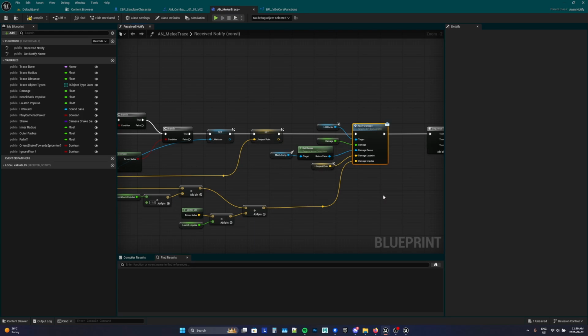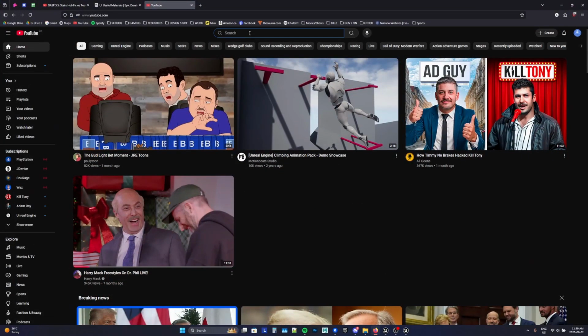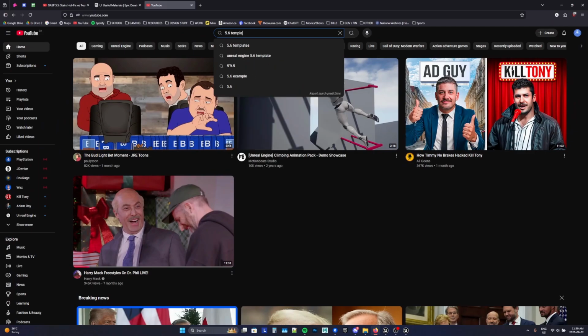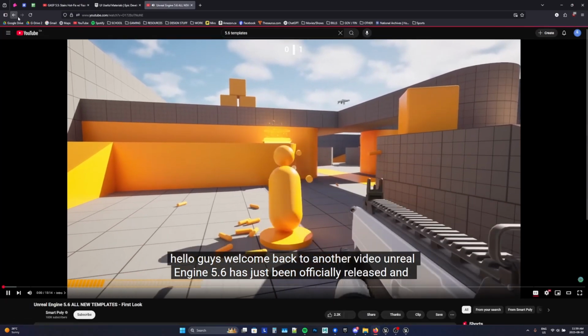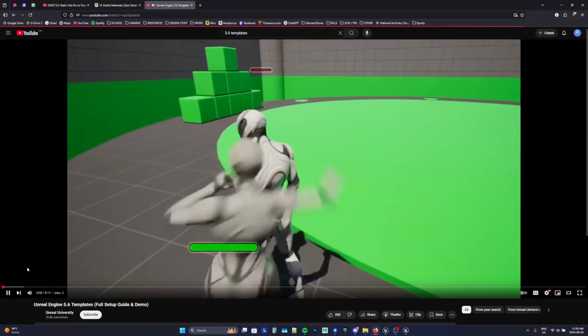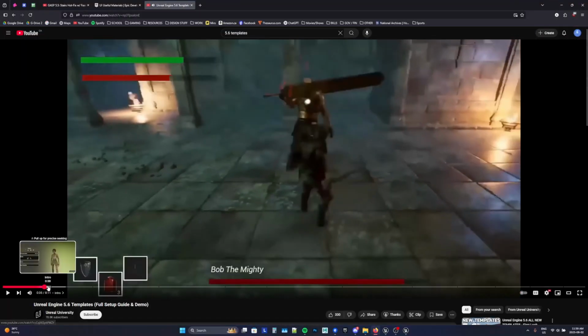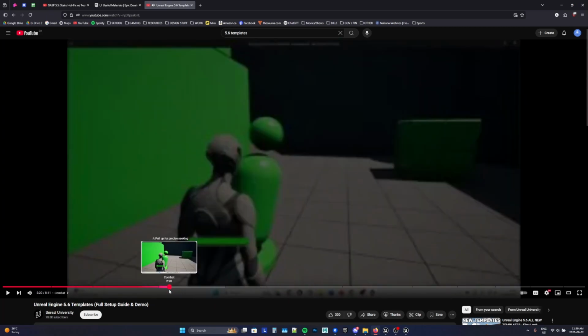I kind of stole this method from some of the new 5.6 templates, in the combat template that they have. I will show you the 5.6 templates quickly. You can find them in the new feature templates here. This one, the combat one.